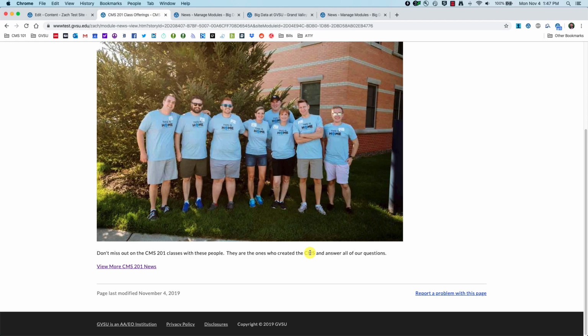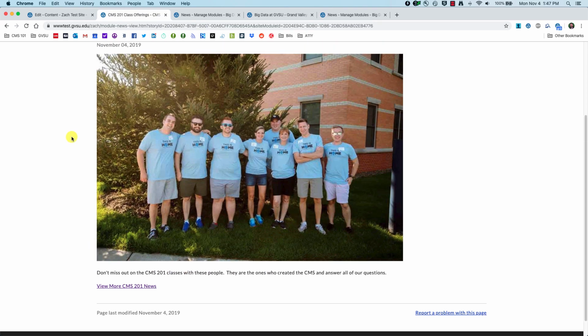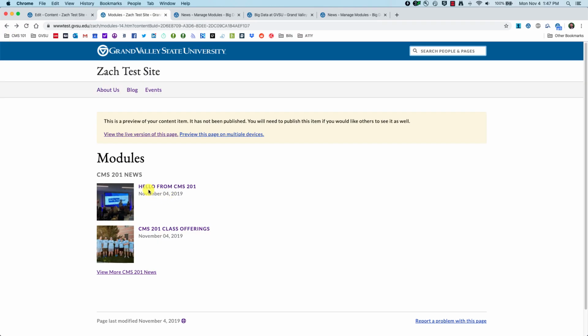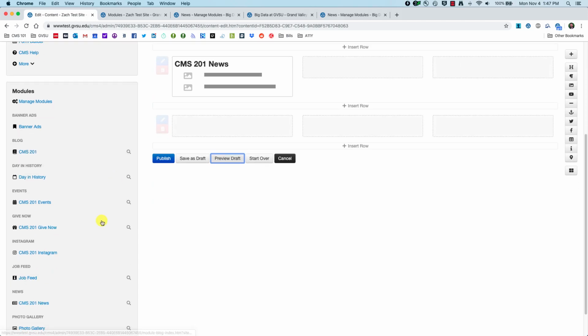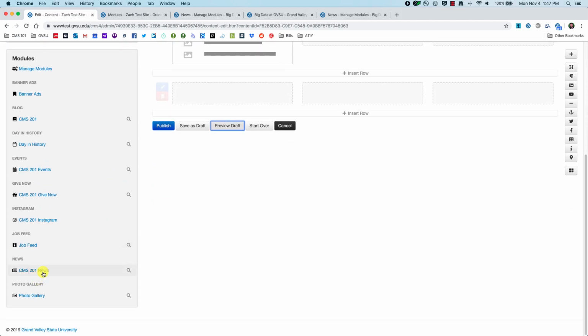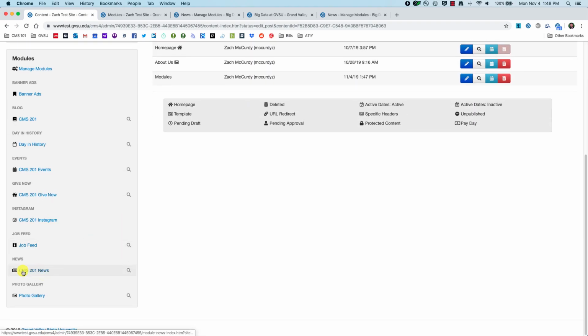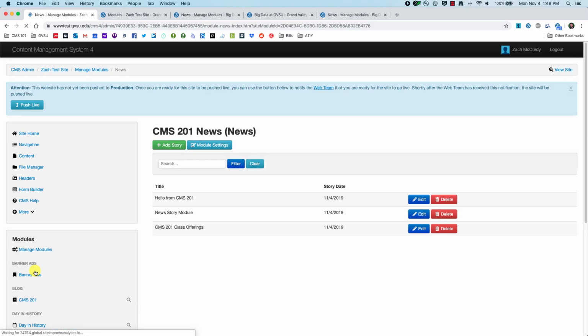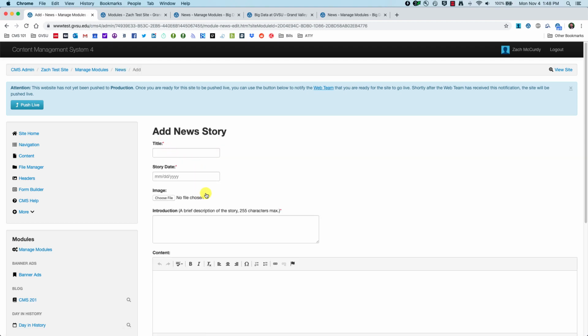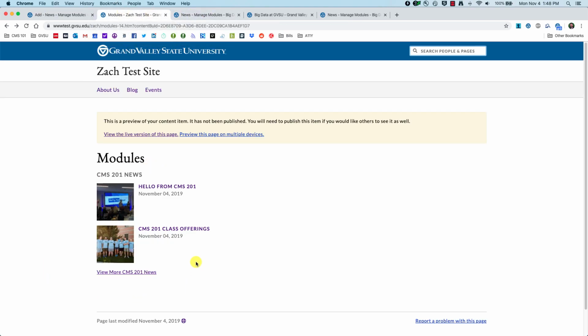I could put links in here if I want to. I can do whatever I want as far as creating content. But we've now created the news module, and in the future, what I would want to do is if I come back to the CMS and I save our page that we just worked on, now if I go back to the CMS 201 news over here, I can now simply add a story, and when that story is added and submitted, it will automatically appear in the news module that I've added to the page.